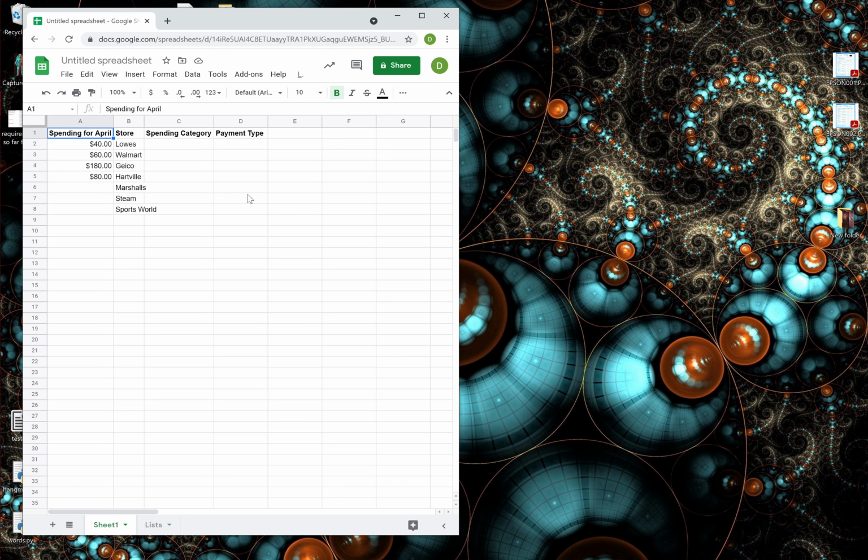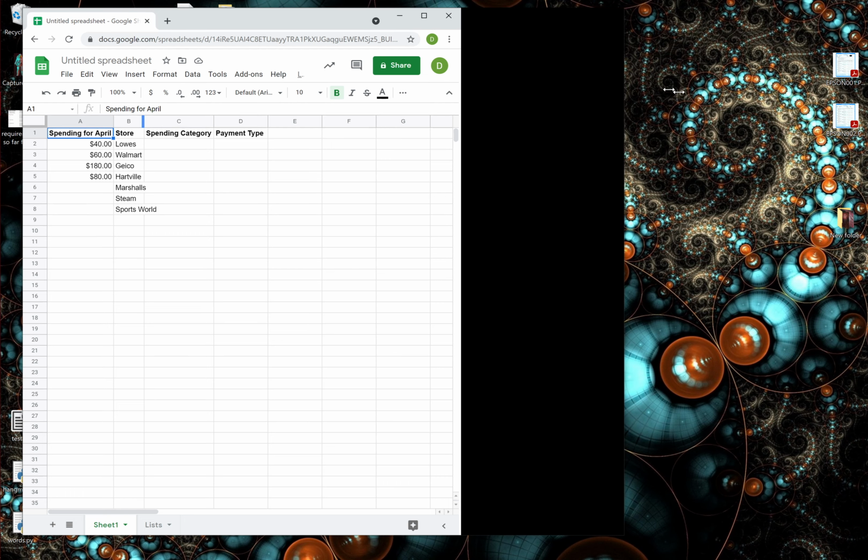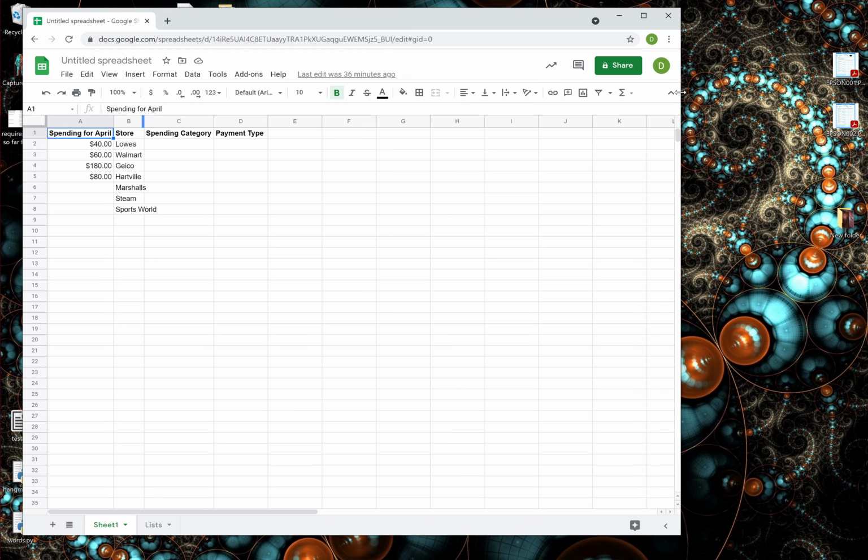Alright everyone, so here is a quick tutorial on how to make drop-down lists in Google Sheets. So over here I just kind of have a layout for just a really quick spending tracker that you might end up using at some point.